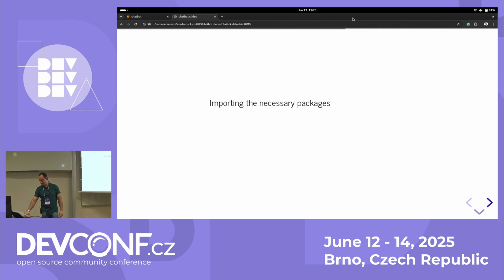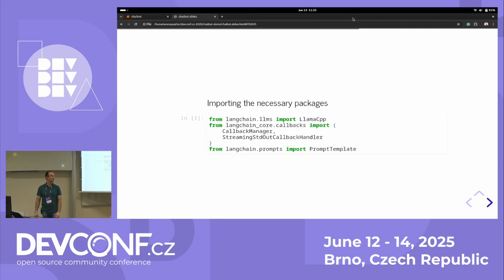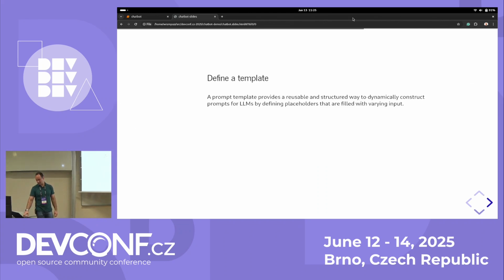Okay, let's increase our example. We're going to do a chat now. The addition here is the templates. And what is a template? A template is something that you send to the model with inputs and some rules for the model to return what you want. Here I'm defining a simple template with a question and preparing for the answer.